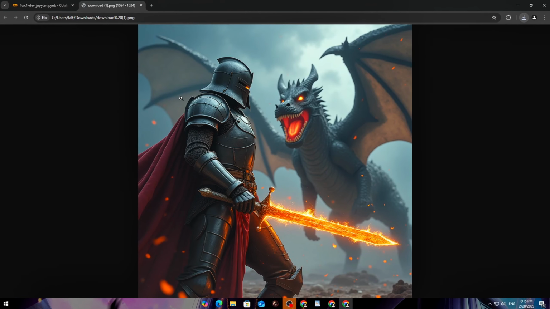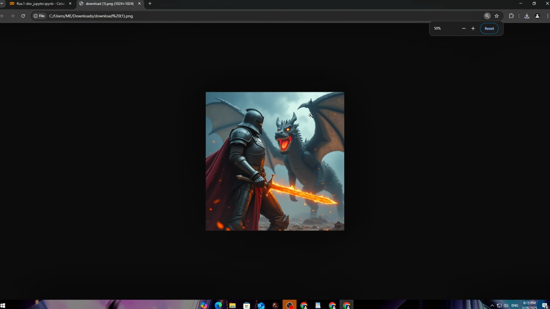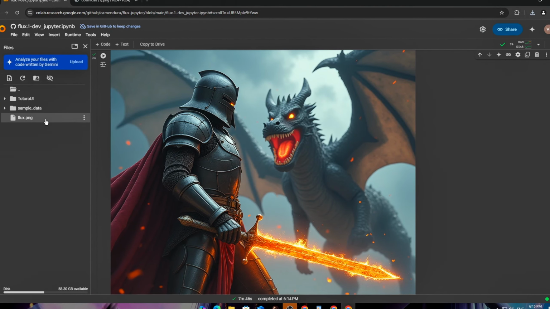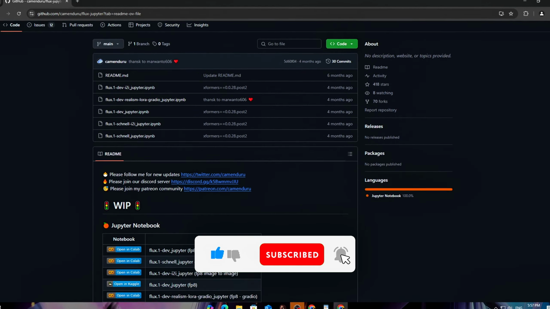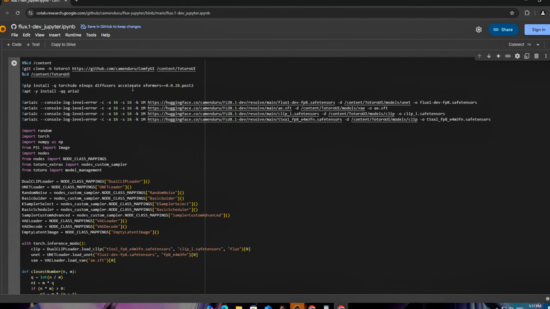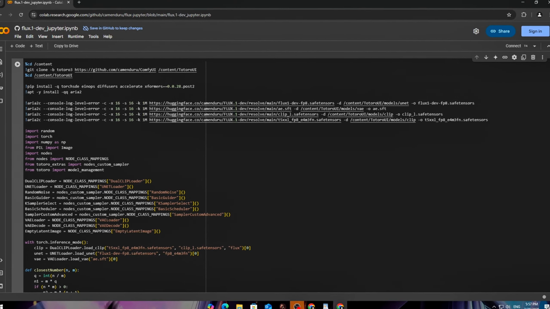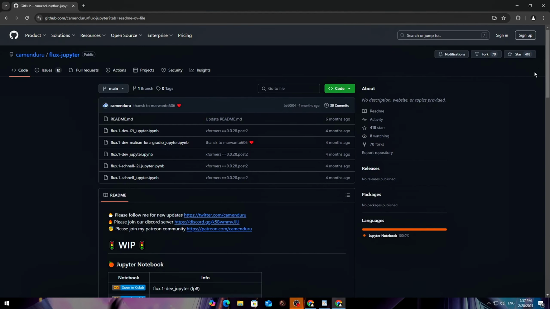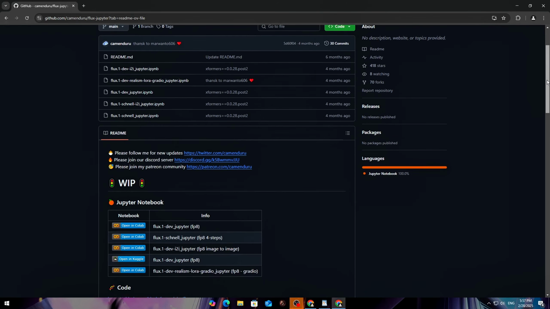Hey everyone, want to generate high-quality AI images for free without paying for a subscription or owning an expensive GPU? Well, you're in luck. Today, I'll show you how to use Flux, an AI image generation model built by former Stability AI employees. The best part? You can run it completely online using Google Colab or Kaggle, so no need for a powerful PC. Let's get started.